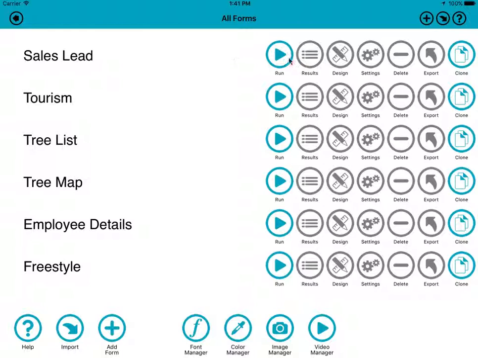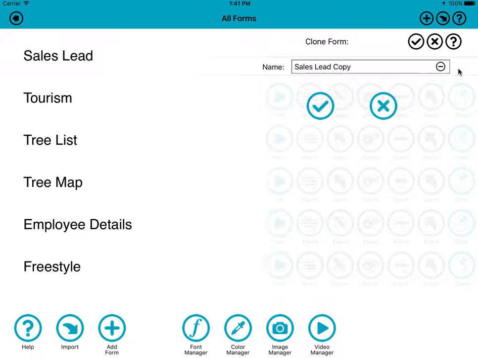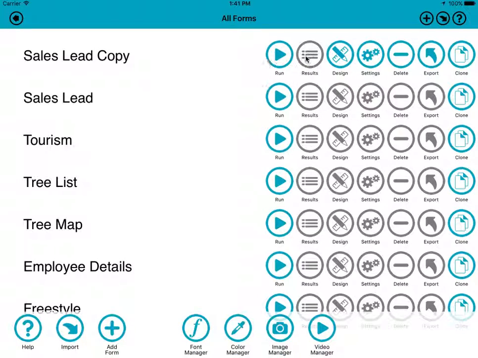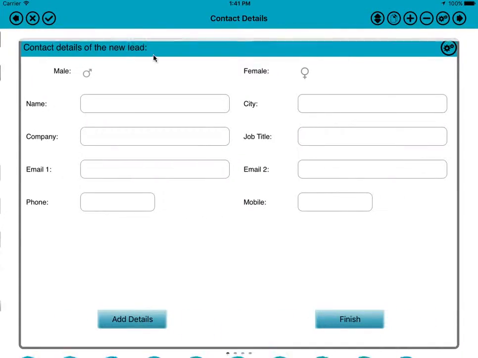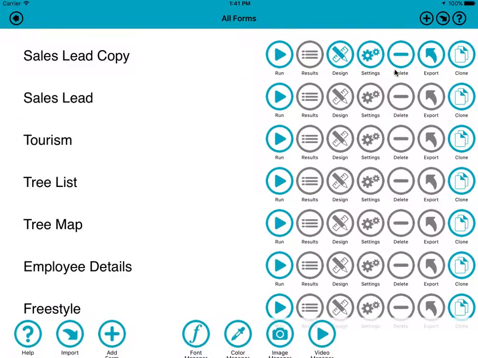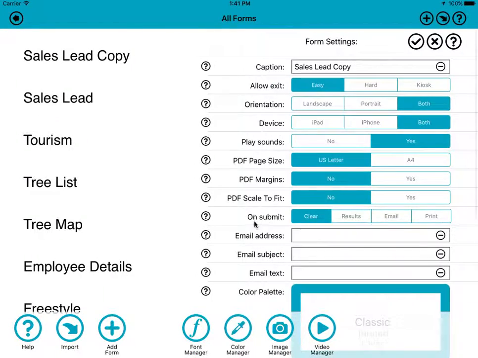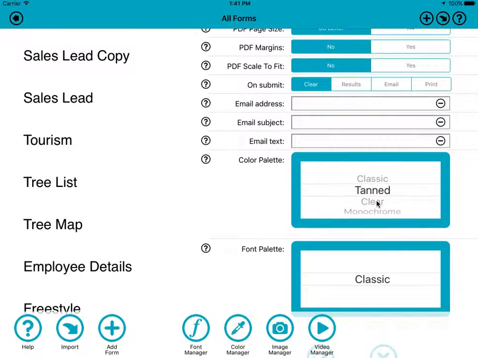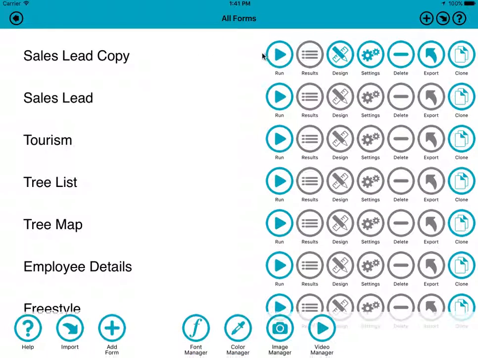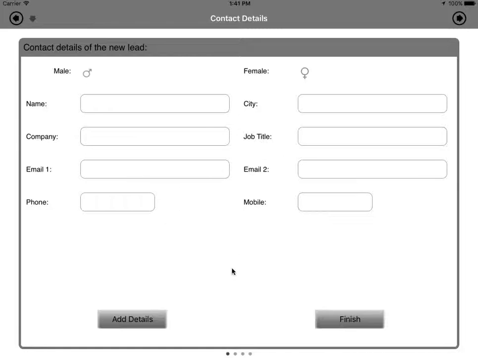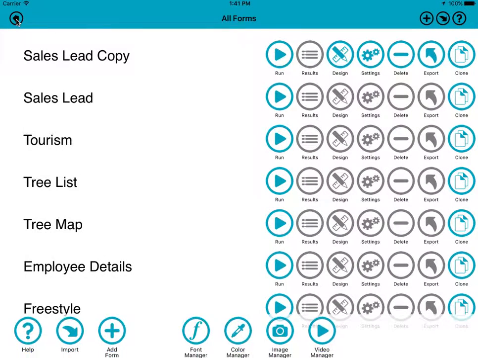If I want to change that, first of all I have to take a clone of this read-only form, the one that came with the app. So I need to create an editable version of it. I do that using the clone button. And then I can go into design mode, have a look at it, or just have a look at its form level settings. And I can change the color palette here to, say, monochrome. And then if I look at it, you can see that it's got this black and white type color palette.